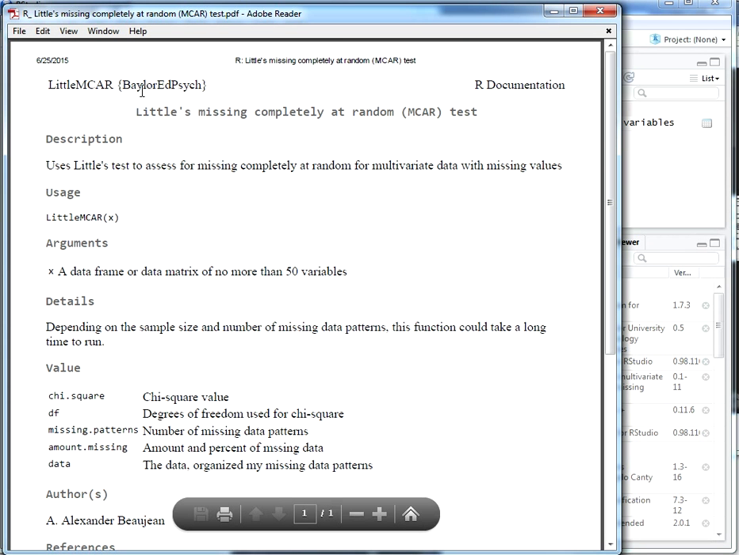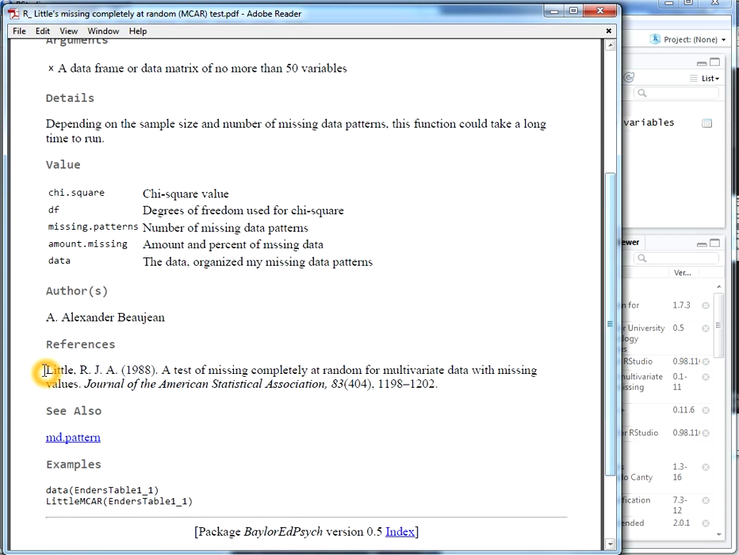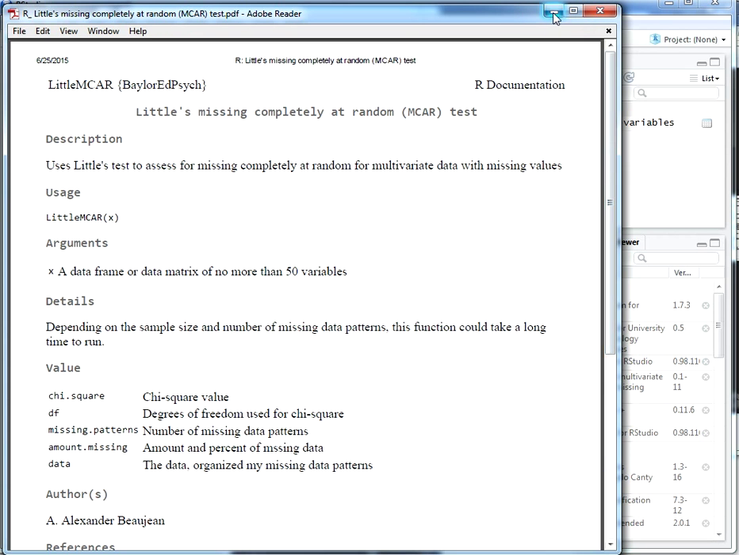There's a package in R called the Little Missing Completely at Random test, that's the name of the package there. And basically this is the reference for the test. So I'm not going to talk a lot about the literature aspect. This is just the application in R, but there's a whole lot of videos out there as well, so if you're interested in that, you can always go back and try to sort that out.